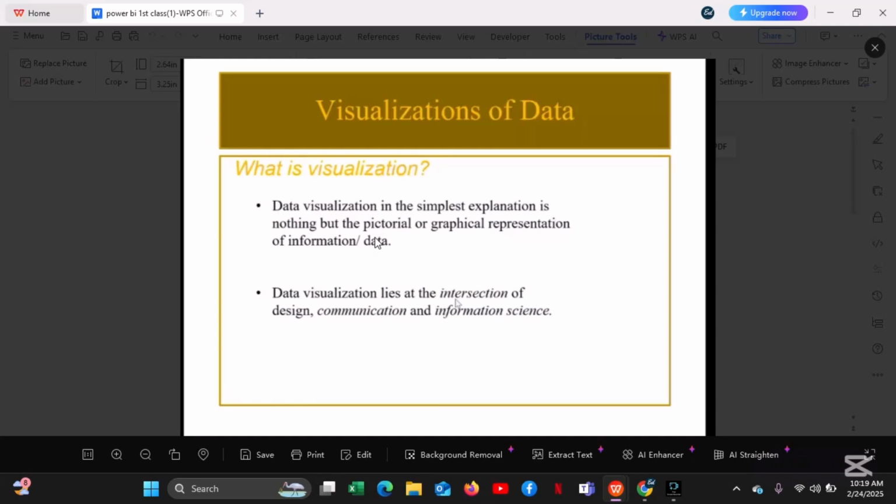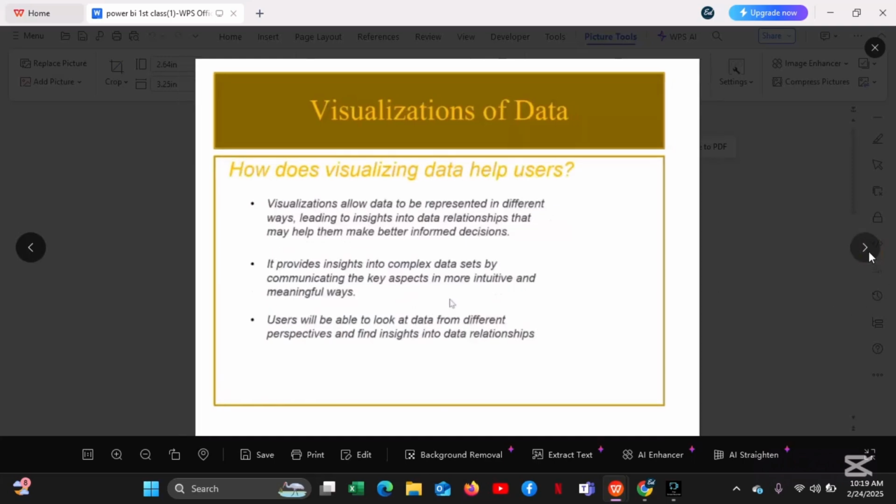So visualization is just using pictures or graphics or graphical charts to represent information. When you're representing information using pictures or graphics, it's called what? Visualization. Data visualization lies at the intersection of design, communication, and information science. So visualization comprises designing it, communicating through your visuals, and then passing across information. This is what visualization is, just pictorial or graphical representation of information or data.